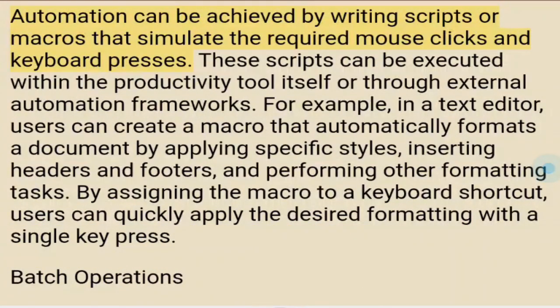Automation can be achieved by writing scripts or macros that simulate the required mouse clicks and keyboard presses. These scripts can be executed within the productivity tool itself or through external automation frameworks. For example, in a text editor, users can create a macro that automatically formats a document by applying specific styles, inserting headers and footers, and performing other formatting tasks. By assigning the macro to a keyboard shortcut, users can quickly apply the desired formatting with a single key press.